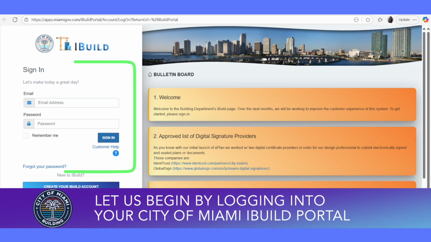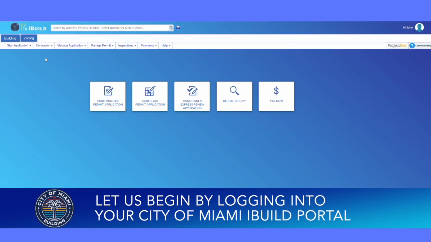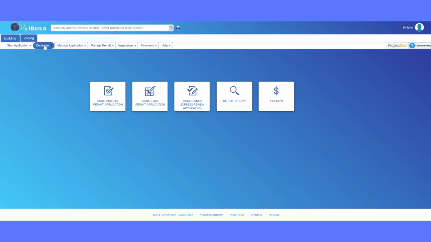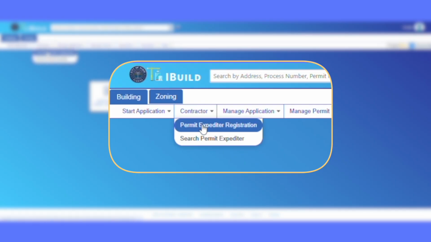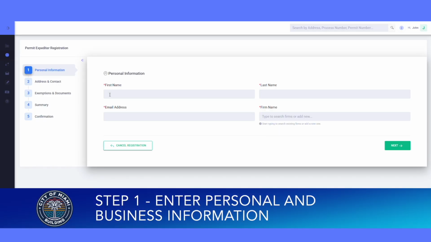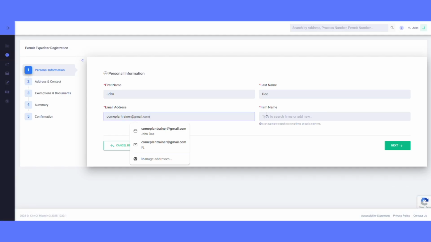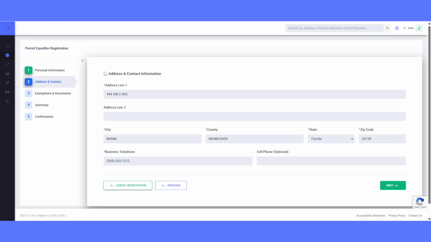Let us begin by logging into your City of Miami iBuild portal. From the top menu, hover over Contractor and select Permit Expediter Registration. Step 1. Enter your personal and business details, including first and last name, email, and firm name. If your firm doesn't appear in the list, click Add New Firm to create one, then select Next.